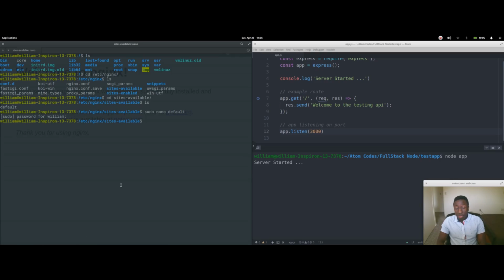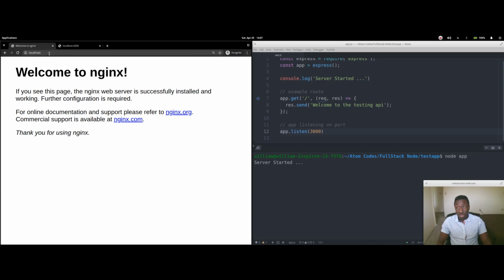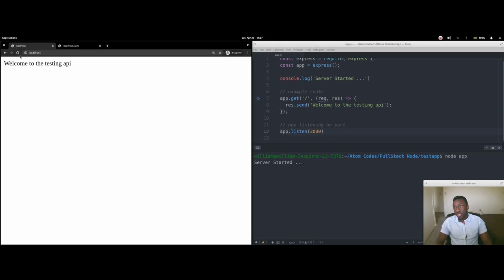Now we're going to run another command to reload Nginx. So we'll do sudo nginx -s reload. So this is actually going to sort of hot reload Nginx. Run that. Nginx has been reloaded. So if we come back here to localhost, we're now supposed to be routing all our traffic from localhost to our server. And this should be the message. So refresh localhost, and boom, it works. Welcome to our testing API. So now we're routing all traffic into this.